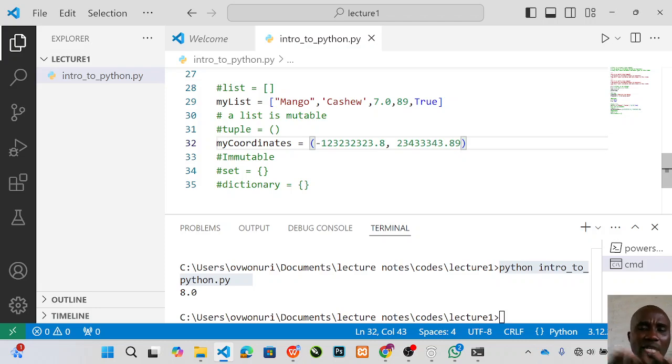Can I store other things in a tuple? Yes, I can do that. But a tuple is immutable, it does not change. So if you want to do something with a value that you don't want to change during runtime, a tuple is the best data type to use. But you can also use others and also manipulate it.